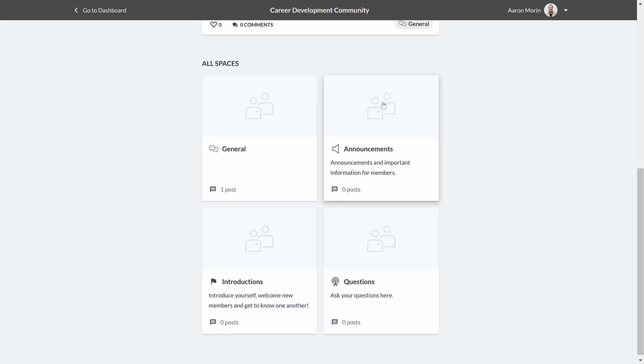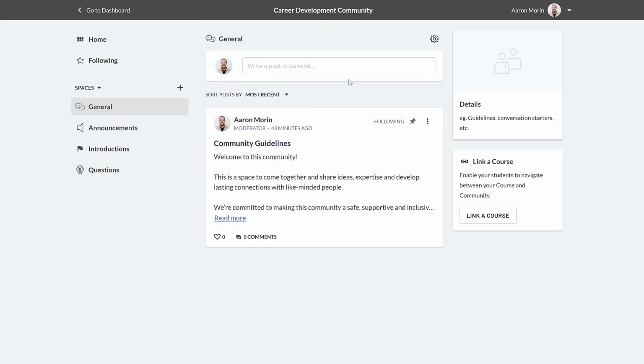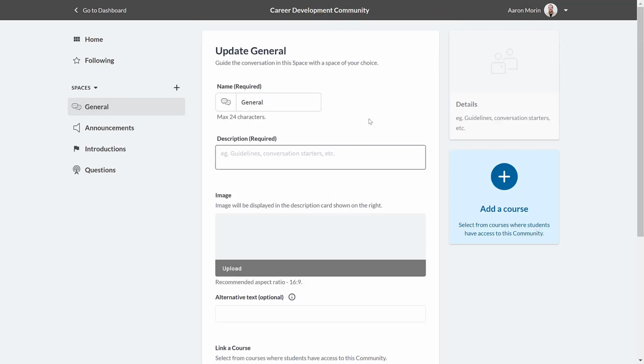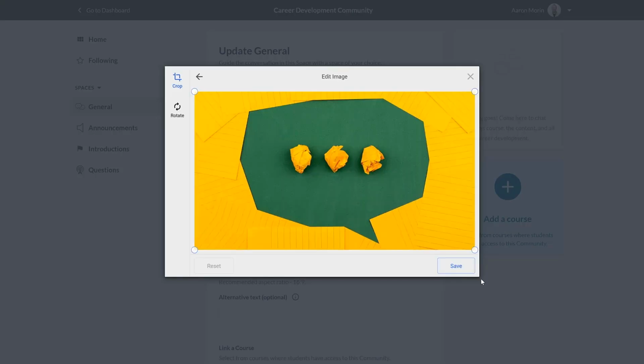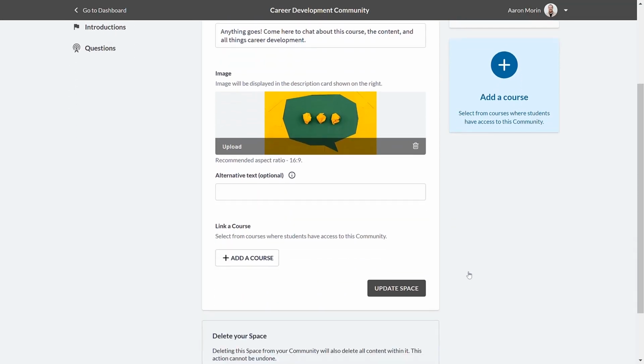Let's jump into the first one here and start editing it. Here you can add a description. Next, change the image for this space. Make sure to add alt text so that the image is accessible to the visually impaired.